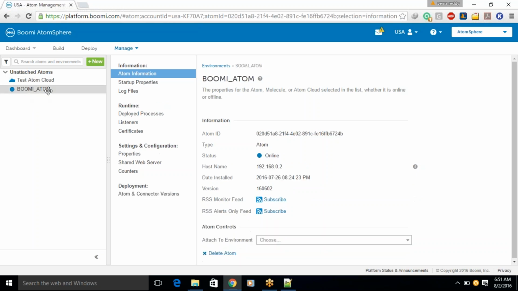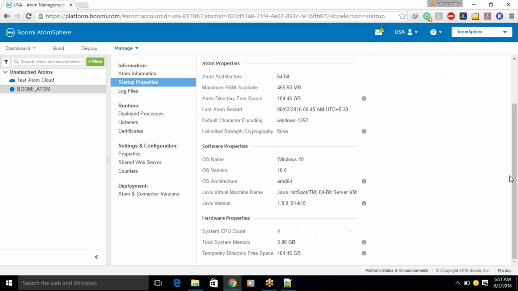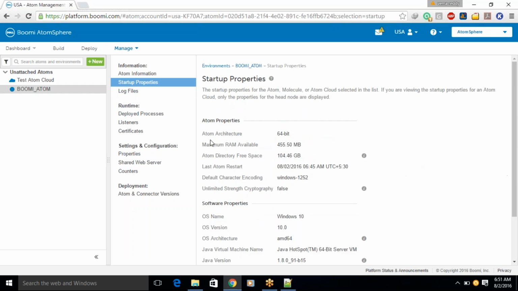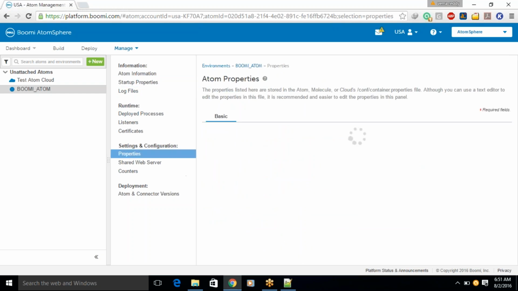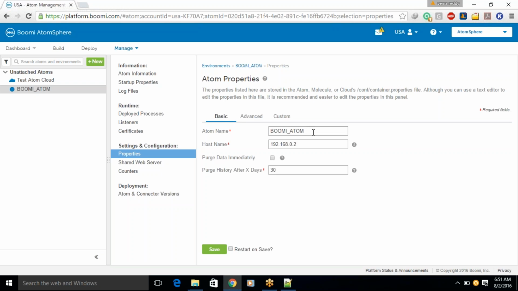Then you can see, once you come back here, there are startup properties. Go to properties here. You can see some basic information. In the basic section, you will be able to see the atom name. Basically, you set the atom name while installing an atom, in the setup prompt page. If you want, you can change the atom name further here. You can even change the host name as well.